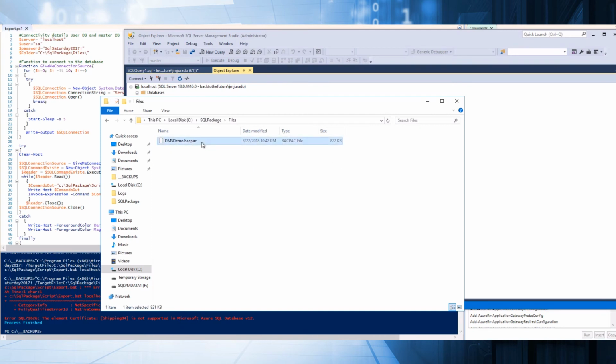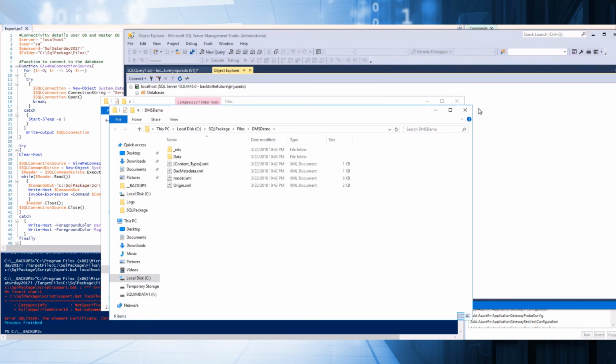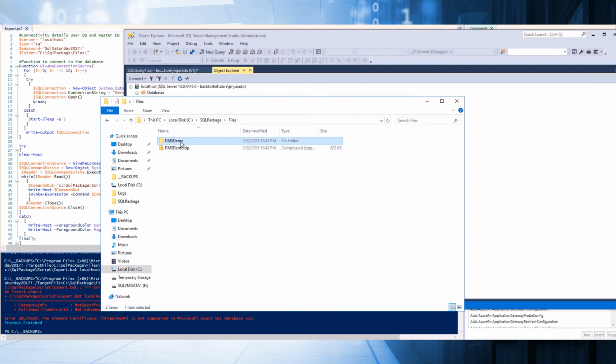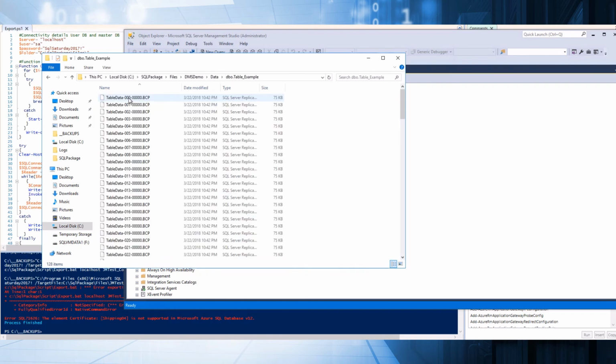For example, I don't know if you know, if we rename the file to a zip file and extract the data, at the end you are going to have the data and the structure of your database, because this type of file is a compressed file that contains all the data in the database. In this data folder, you're going to have a folder for each table that you have, and also different BCP files that contain the data.